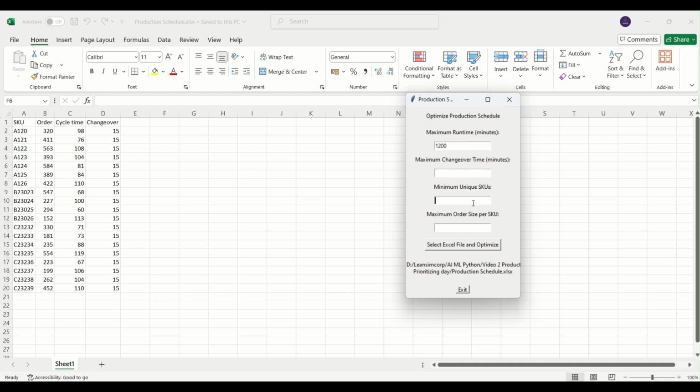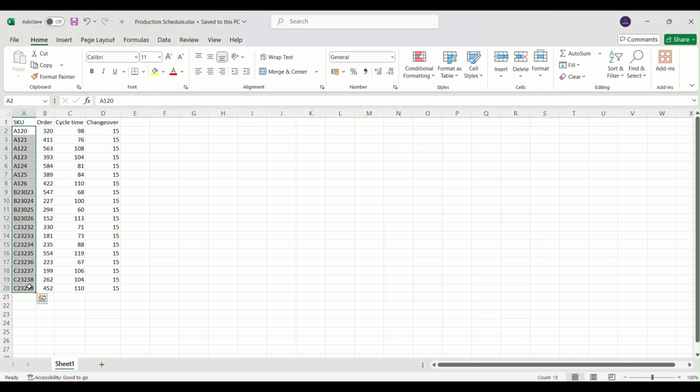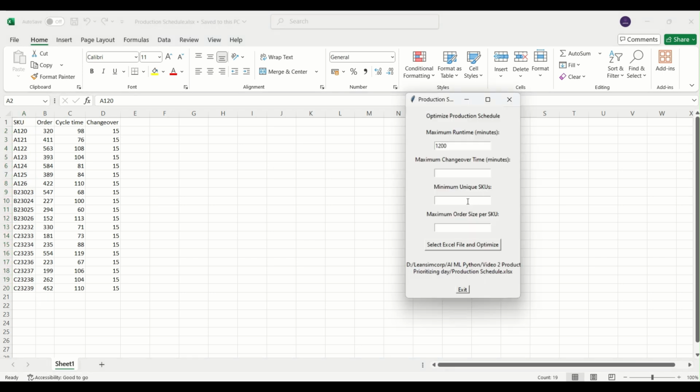Then we have another option where you can put in the minimum number of unique SKUs you need to have. Like for example, we are having here almost 19 SKUs. And if you say that no, in a day I need to have 5 SKUs or 10 SKUs anyhow, then you can put in that there and you will be getting the data out.